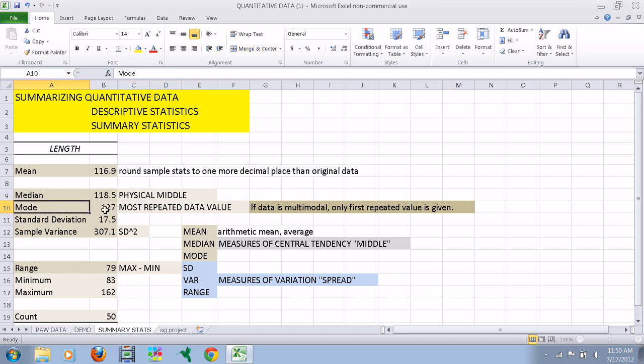Now the mode here, 127, that's the most repeated data value. Now with Excel, it could be that you actually have more than one mode. It is possible for data to have more than one mode, which means more than one data value can be repeated the most number of times. So you might, like maybe 127 occurs 5 times, but I also have something else that occurs 5 times, but nothing else that occurs more than that. Excel will only give you the first repeated value, the first mode. So you really need to glance through your data and see if it has a single mode. But that's our most repeated data value.